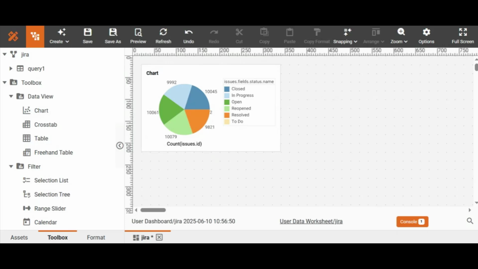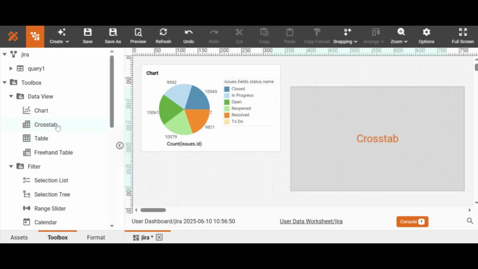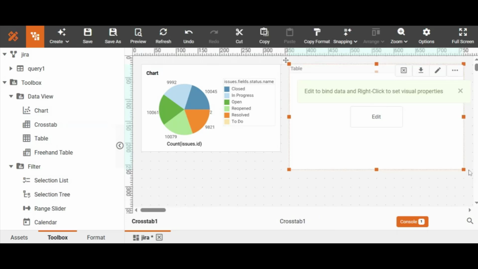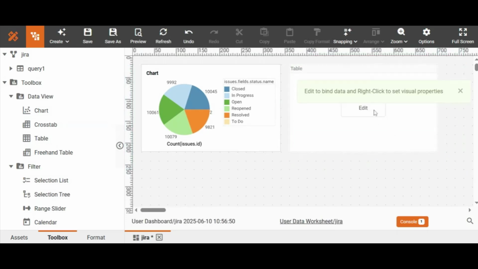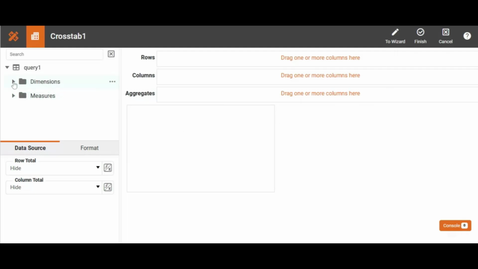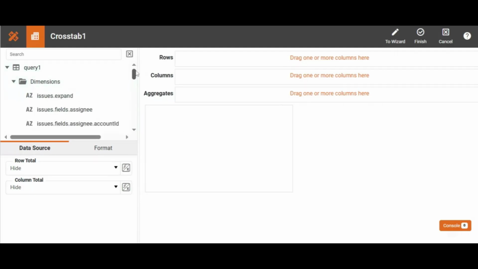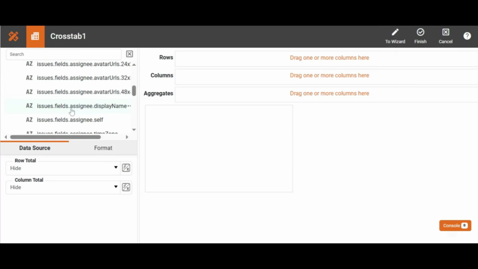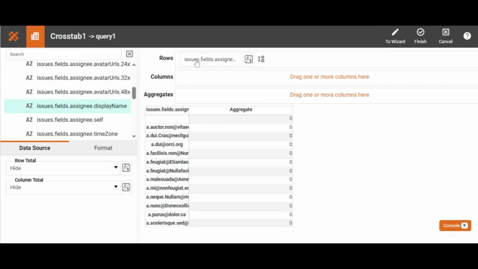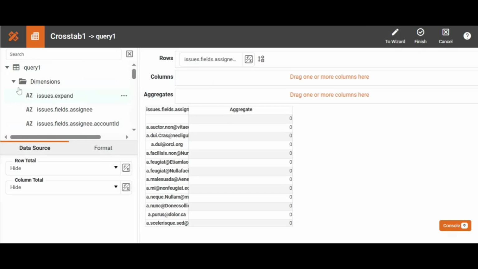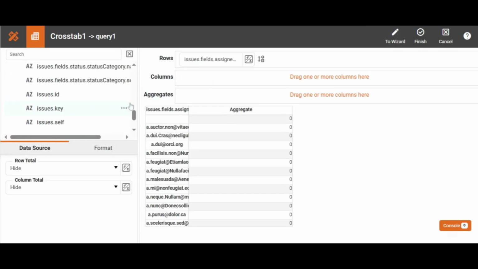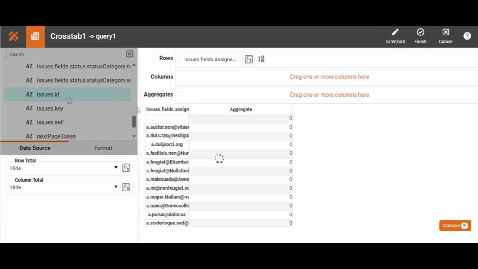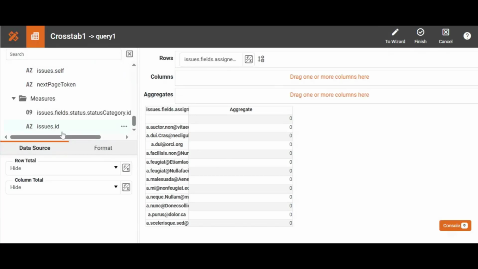Now I want to see who the different issues are assigned to, so I'm going to create a crosstab for that. Dragging out a crosstab. Going to make it a little bit smaller. Click Edit. For my rows, I'm going to select the names of the people that the issues are assigned to. So issues field assignee display name. Okay. And then once again, I'm going to convert issues ID to a measure with a right click. Then I'm going to drag issues ID into my aggregate.